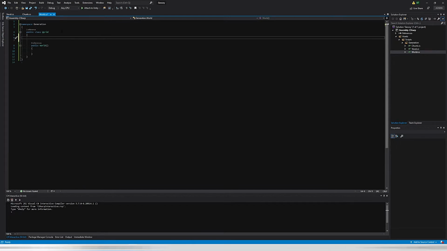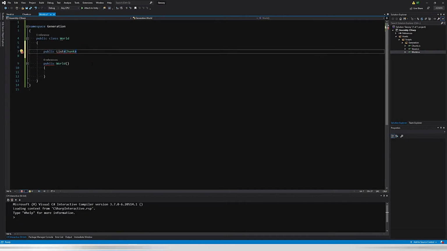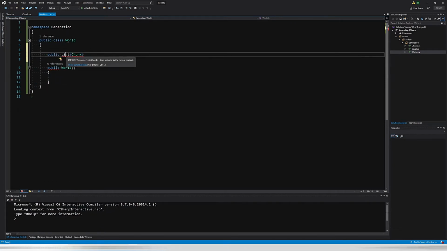So a world needs chunks. So let's just store them as a list of chunks for now. Before I forget, I should zoom in a bit more because otherwise it will be pretty hard to read.